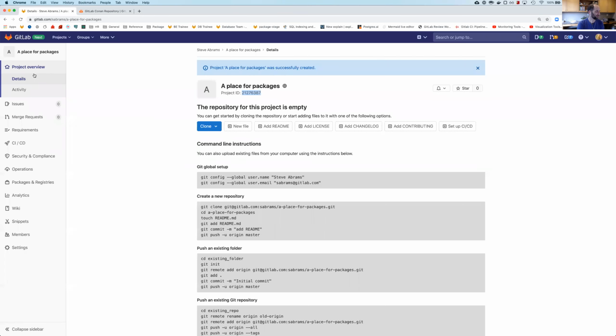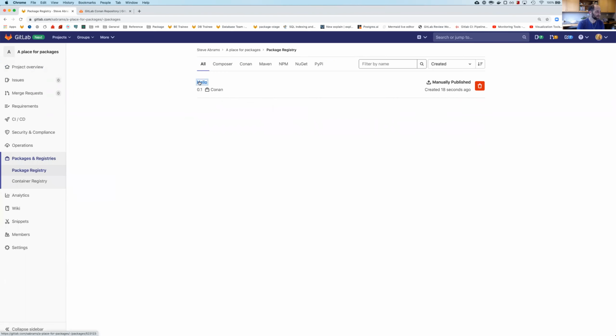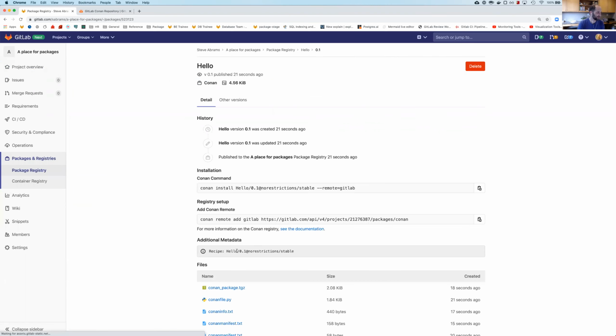If we go back to our project, we can come to our package registry, and there's our package. And looking a little bit closer, we see that we have that correct recipe. There's no naming restrictions, and we can work with it from there by running our installation, setting up with this remote.